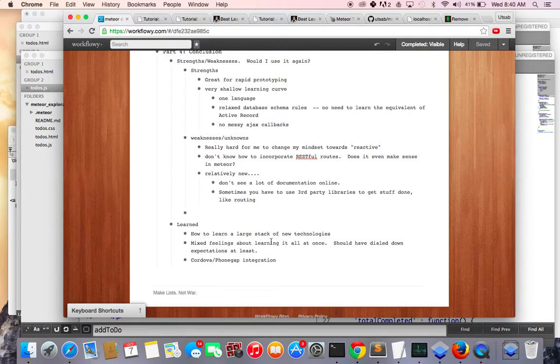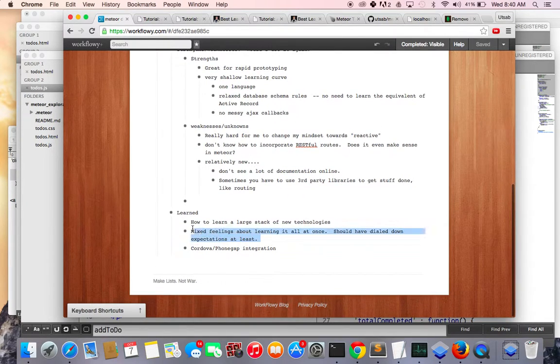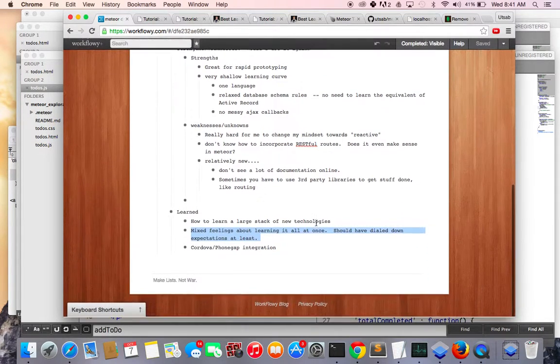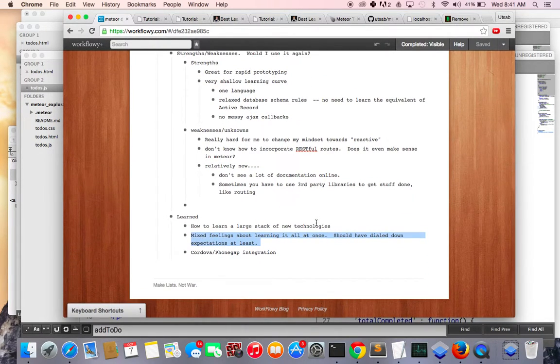One thing I definitely learned about how I learn is that it was a mistake to try to learn Cordova and PhoneGap. Those are huge technologies in and of themselves. If I were to do it over again, I probably would have just picked PhoneGap and learned that for a few days and then tackled Meteor. But overall, yes, I would use Meteor again. It seems really powerful.